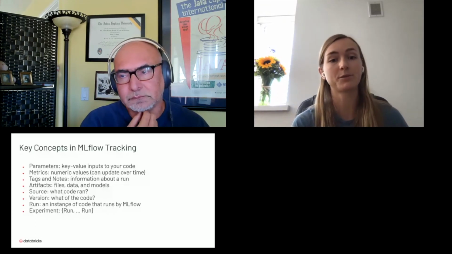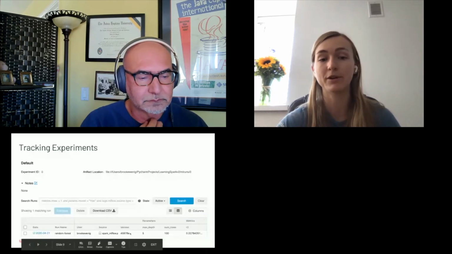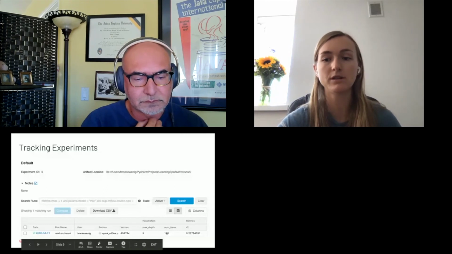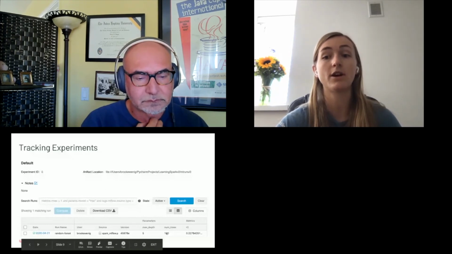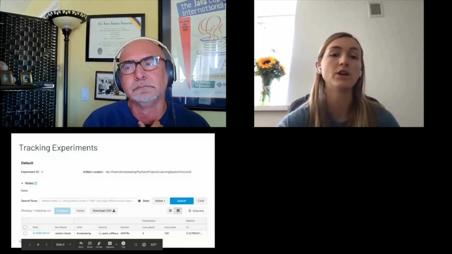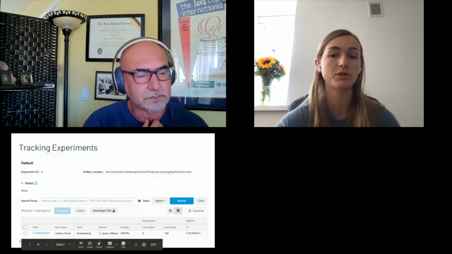under one central experiment. So this is a screenshot of the UI. Jules will walk you through this in more depth later, but this is what the tracking UI looks like. You can see here, I created a run called random forest, the user, the source, version. And I wanted to modify the hyperparameters that I used for my random forest. I wanted to vary the max depth and the number of trees, and I can see the associated R squared here. And so if you have more parameters, they'll all show up here. You can filter off of them, search, sort, etc.